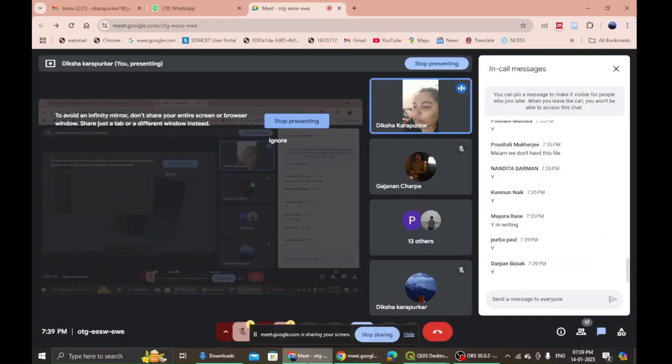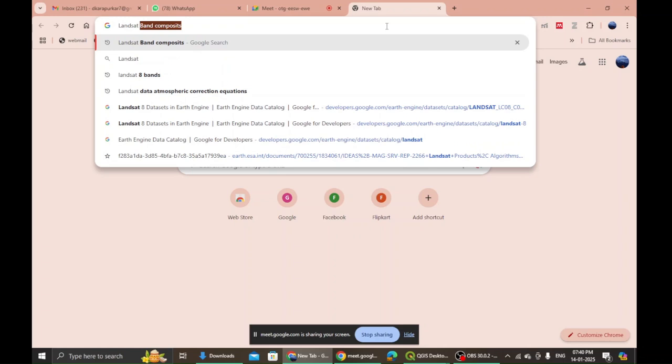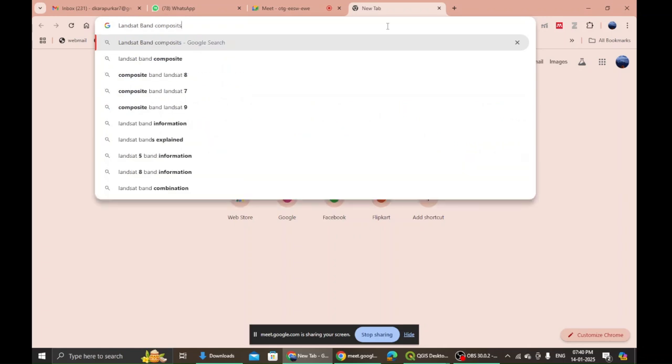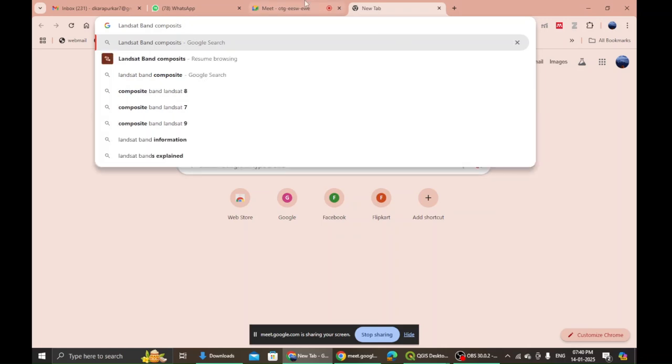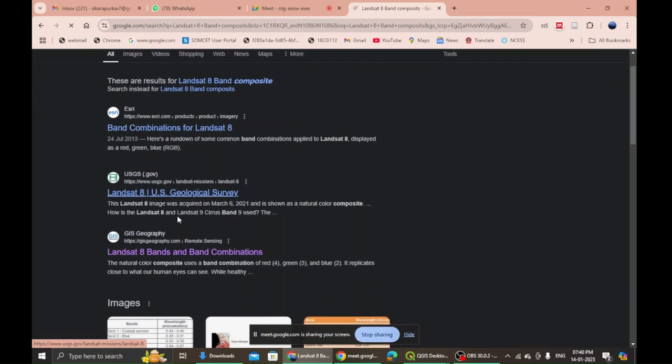Okay. Now at this point of time, I would like to take you to a website. The website, if I want to search for it, what do I say? Landsat band composite. I say Landsat band composite. Landsat 8, I will say. Landsat 8 band composite. This is what I say. Okay, and then it will take me to this website. Hopefully this is the one.